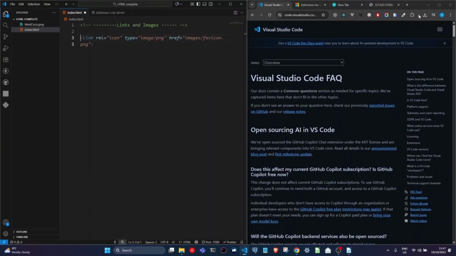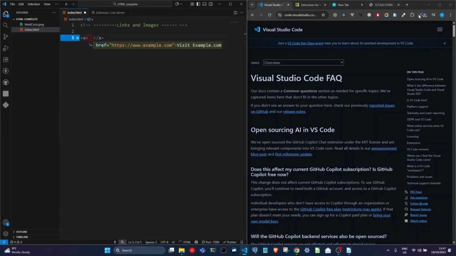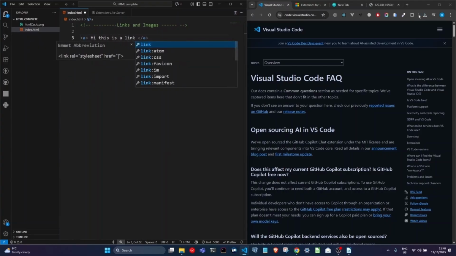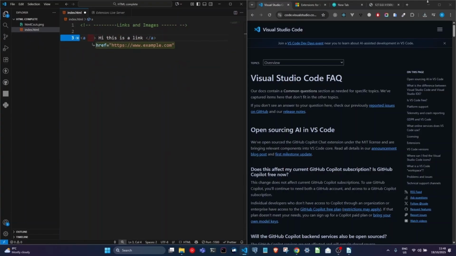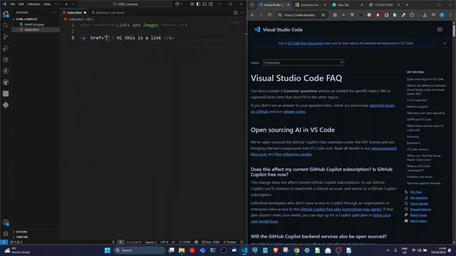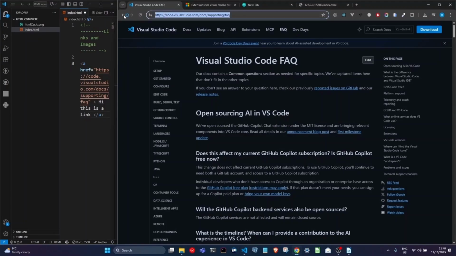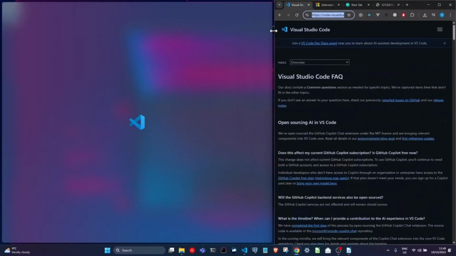Let's create a link. We have the a tag. A tag creates links. So you type here anything. Hi, this is a link. A tag requires you to pass one link where it's going to direct the user. We have href, and you add the link here that we copied from here. We paste it here.